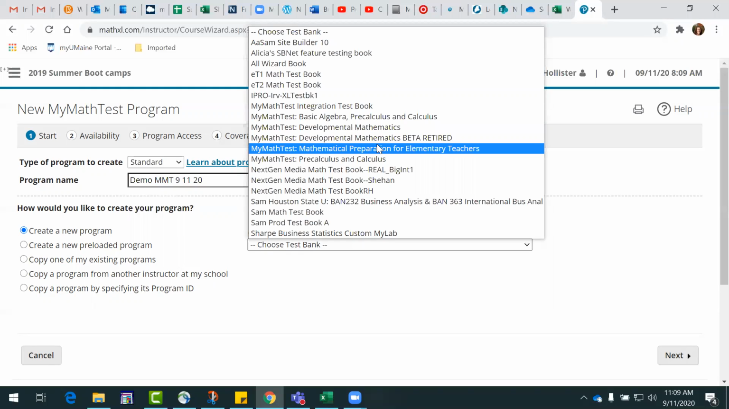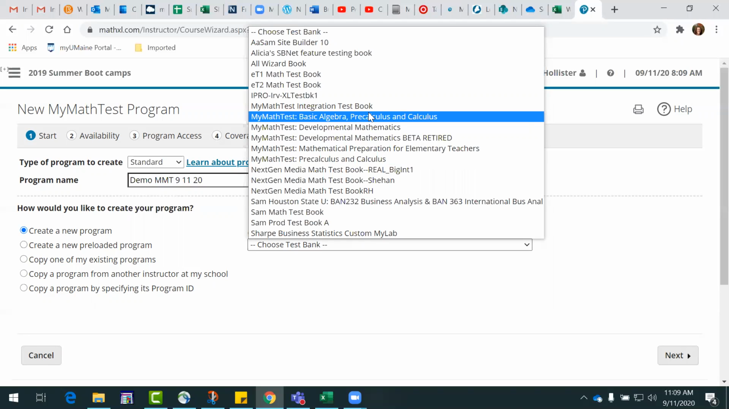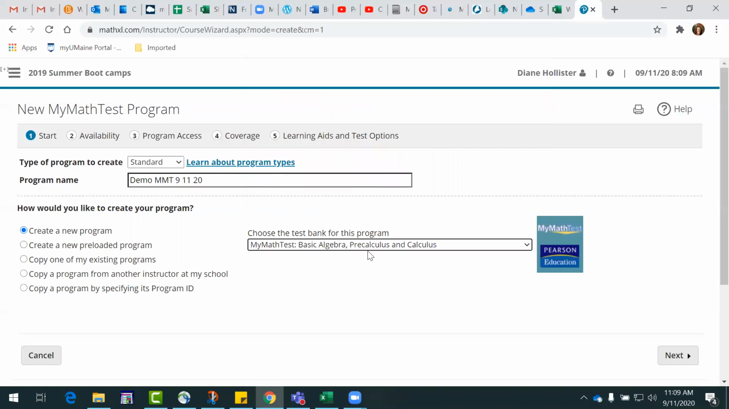We do have a math prep for elementary teachers. If you do want to find some materials, for example, for something more like QR or liberal arts math, this is a great resource. And then we have pre-calc and calc, which of course would go up more into multivariable calculus, some diff-EQ, that kind of thing. Even if you choose basic algebra, pre-calc, and calc, which is sort of the default bank, like MyLabMath, you can still pull questions from another test bank. So that's really a nice tool. So you can augment things that you're doing by pulling materials from another test bank if you need to.